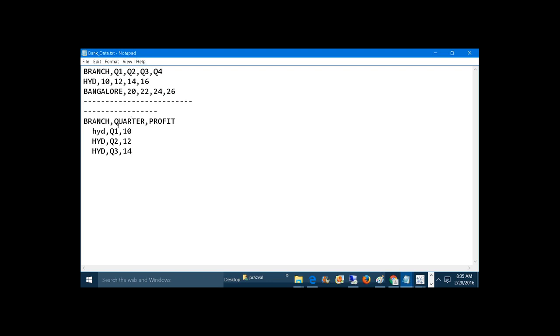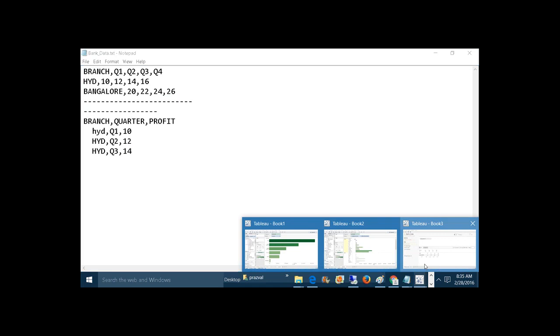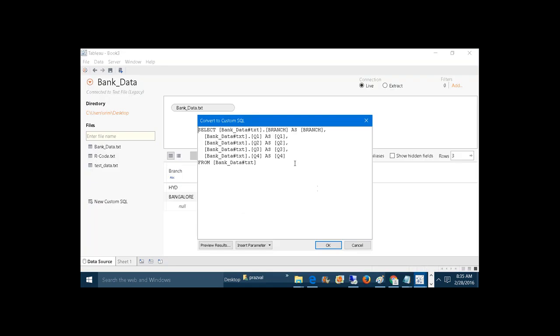To take the quarter names, we have to take them manually. So just go to Tableau. Here we have to take the values. So here branch and branch is matching. So it is selecting the branch and it is aliasing that column name as branch. So here 'as' indicates the alias name.